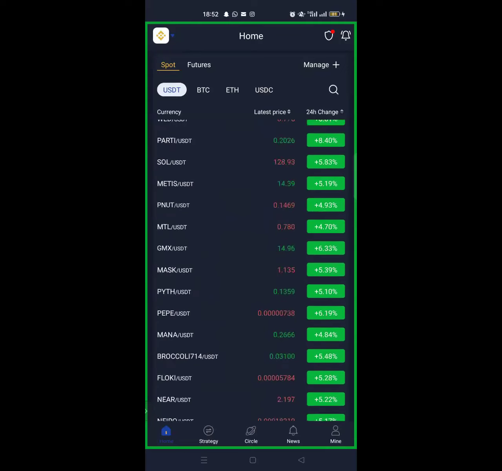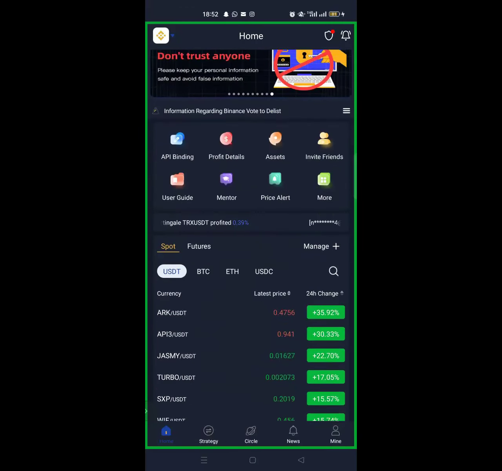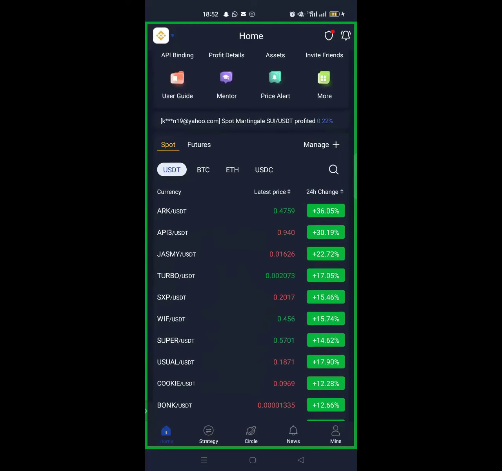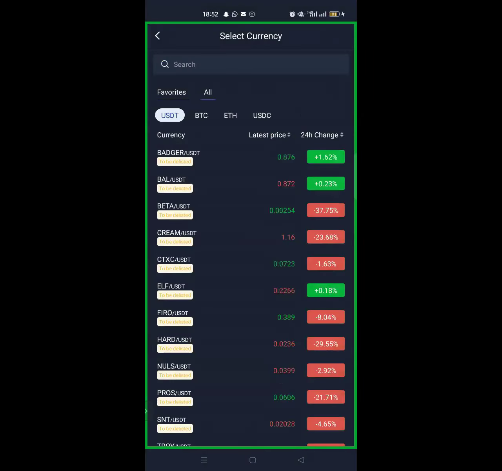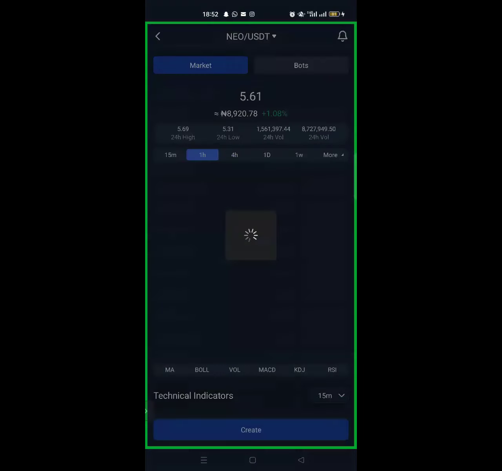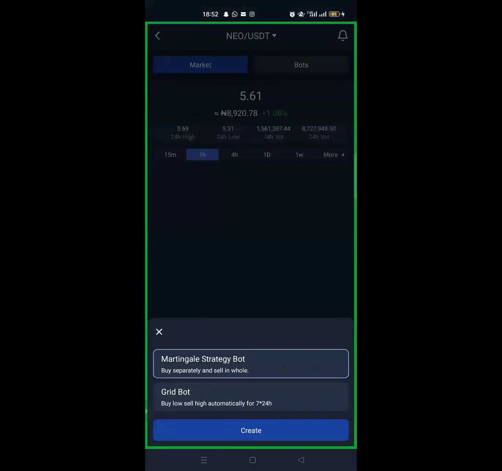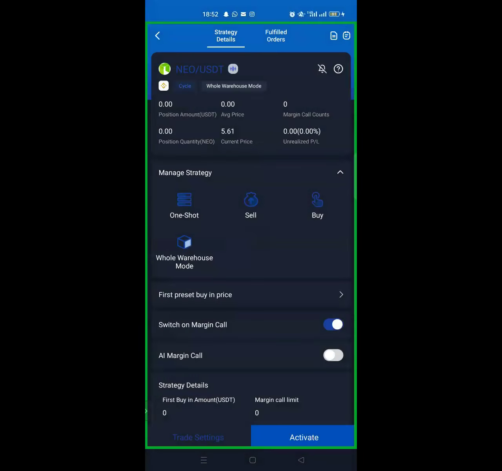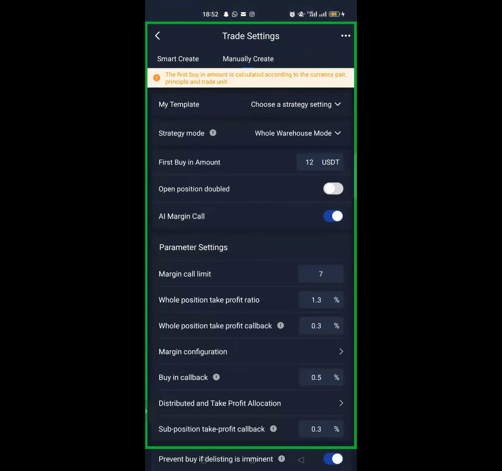So yes, now if you want to enter a trade, you just search for the coin, click on all, you search for the coin. Let's say I want to trade Nero, you tap on it, you click on create Martingale strategy. You also navigate, click on trade settings, manually create, and then here you go.